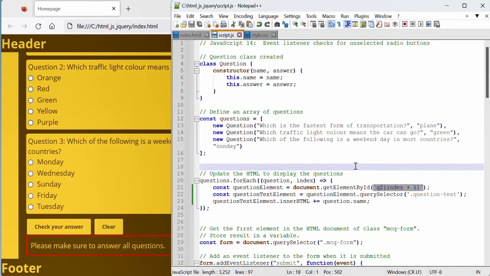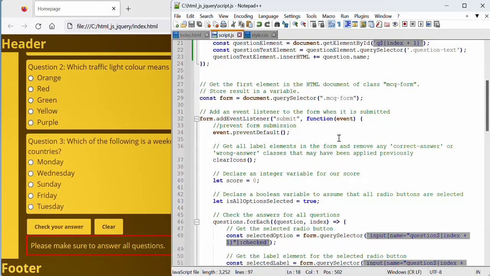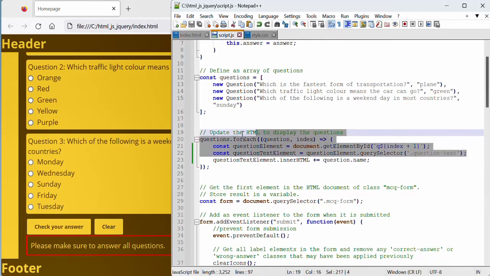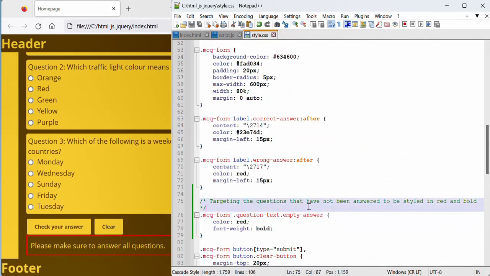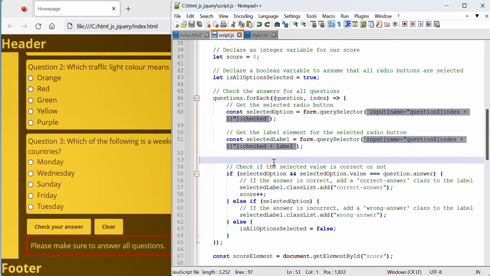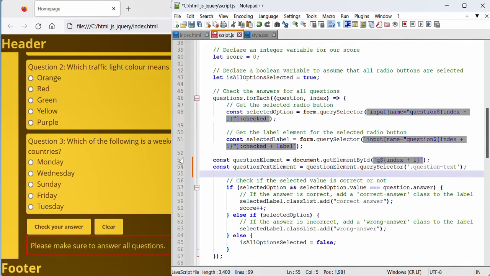Yeah, that still looks pretty much the same. Nothing changed. Okay, now the other thing that I would like to do is copy these two lines. And we want to apply that style to it, the empty style, to the questions that haven't been answered. So I'm going to paste them here.